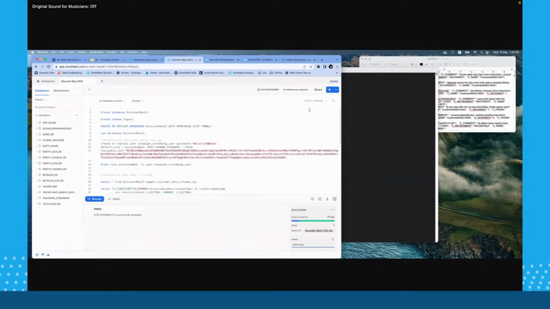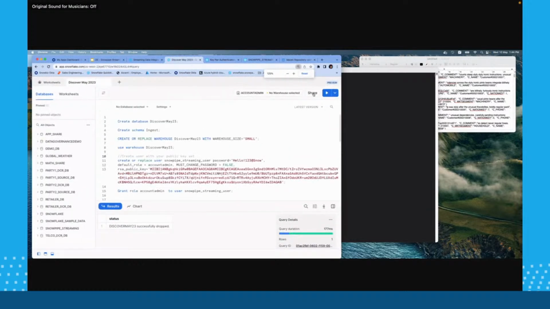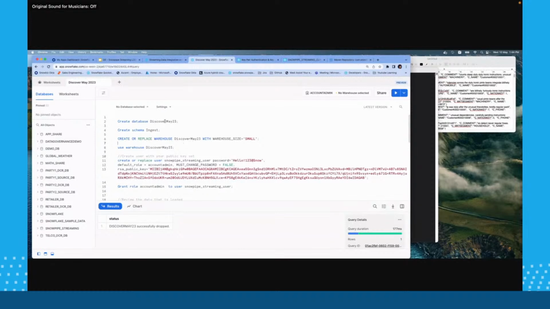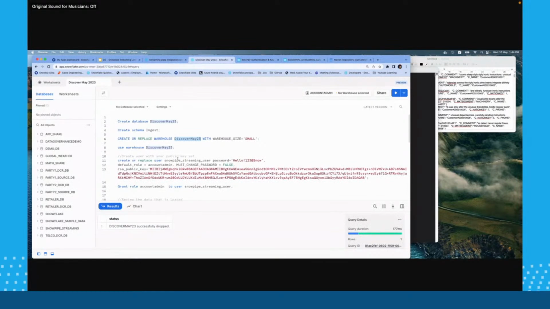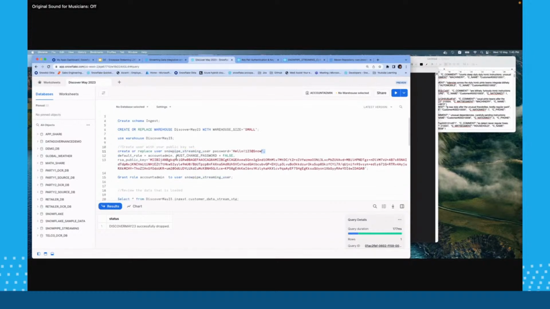Okay, now this is a Snowflake account. What we are going to do is create a database, Discover May 23. We're going to create a schema. We're going to create a warehouse. For your information, all these statements are already available in your quick start, but I'm just showing you from here. And then you create a particular user, which is Snowpipe streaming user, with a sample password, default role is account admin, must change is false, and then the public key, right?